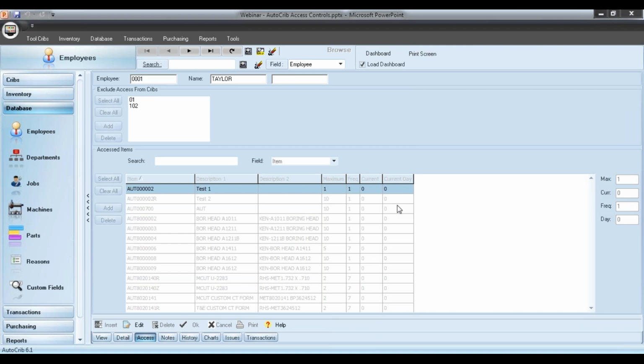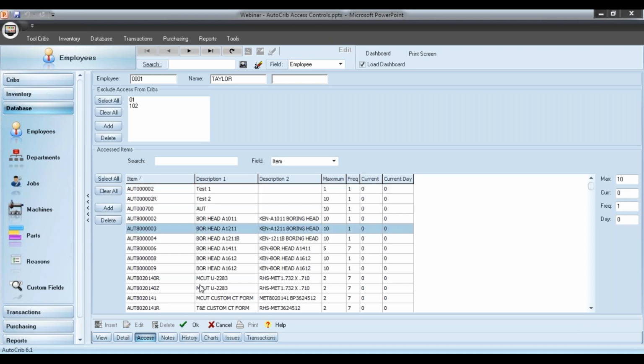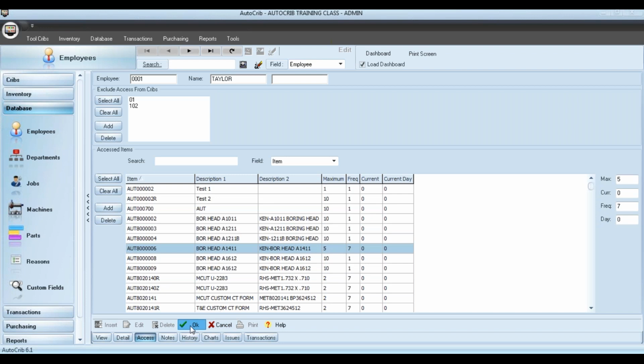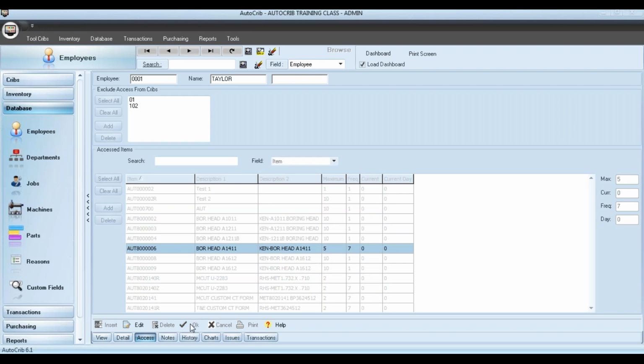Now, all of these are editable in this screen. So just by clicking the Edit button, you can select an item, and you can actually edit any of these fields. You can edit the max. You can actually edit the current number of items issued, the frequency, and you can reset the day in here, all manually. And then once you make your edit, make sure to click OK to save your changes.